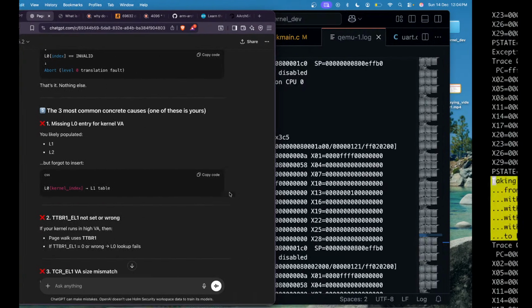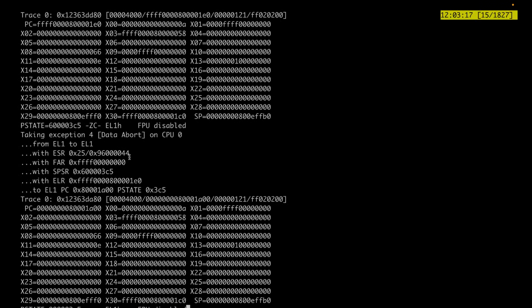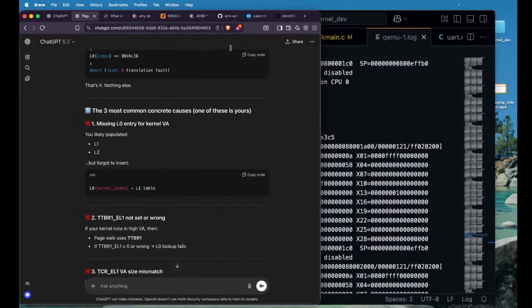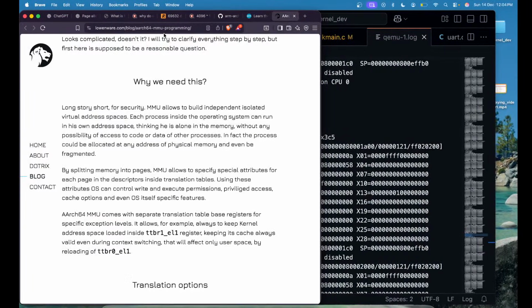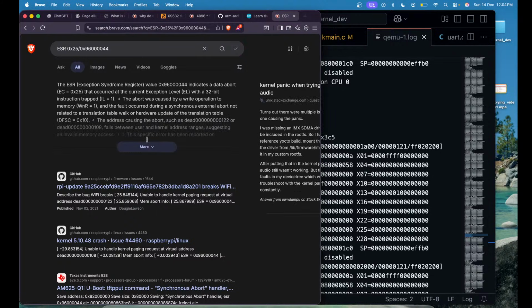I have doubts. How the fuck? I think it should be 04, right? Why is there 4 4? Let's copy this. Maybe ChatGPT is wrong, and it's possible. I'll just search it somewhere.